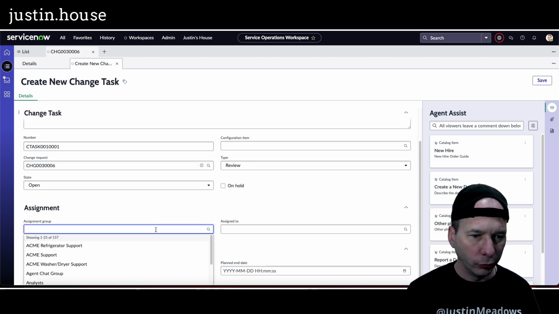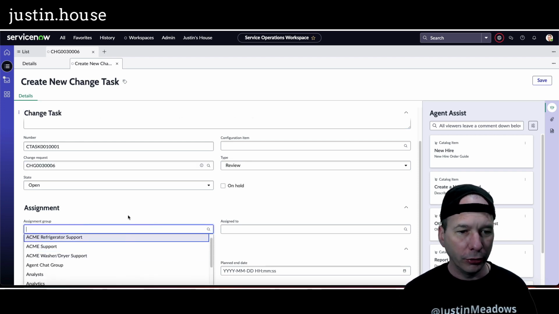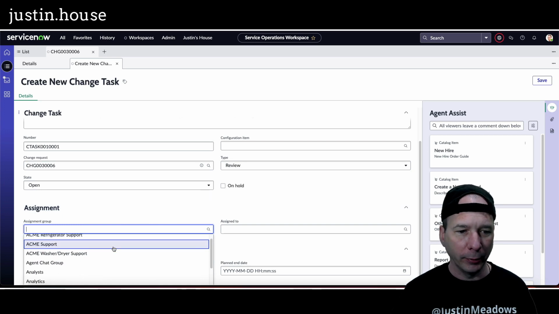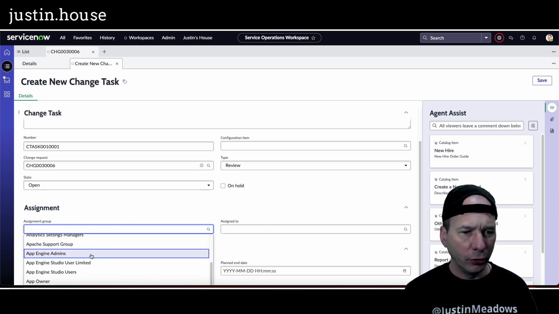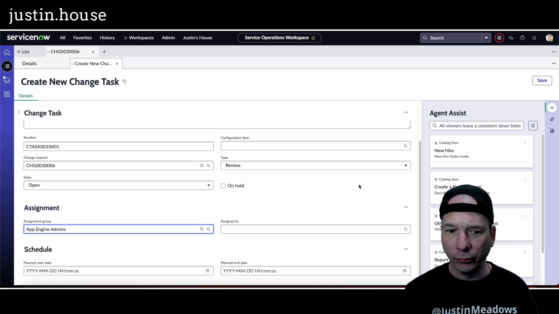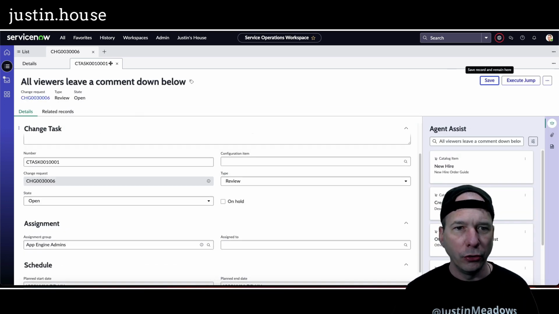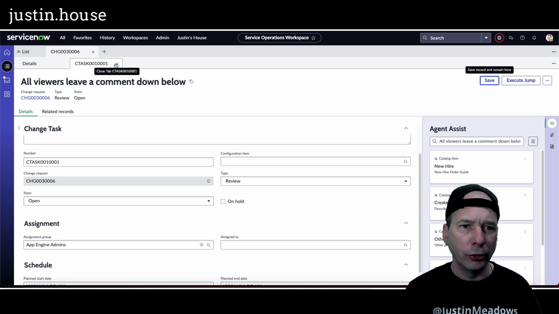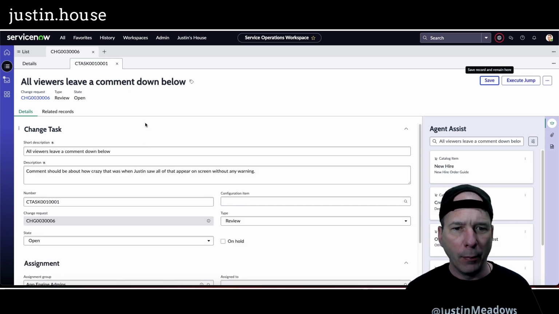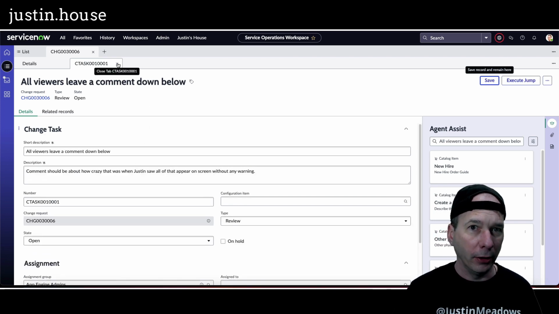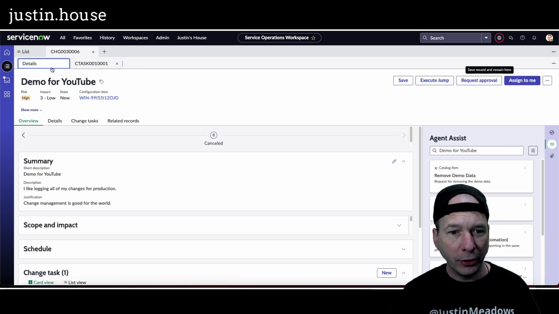Let's go ahead and give this to a group. Let's not give it to the refrigerator support. That would just not be nice to give them an IT change. Let's give it to my app engine admins and we'll save it. I won't put a schedule on it. We'll save it. And there we go. I've created a new change task for all of you viewers to leave a comment down below about that crazy thing that happened halfway through the video. Okay, so there's my change task.